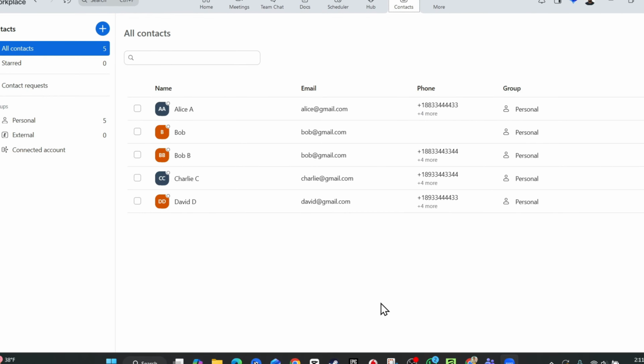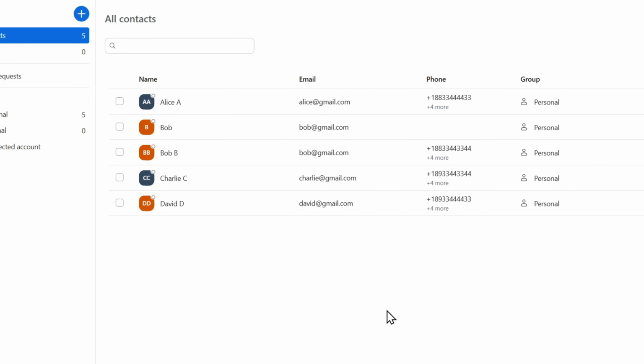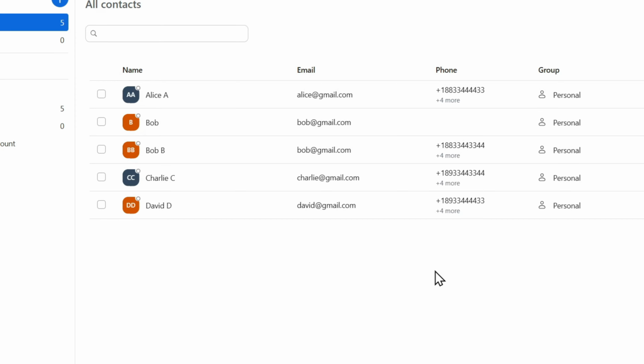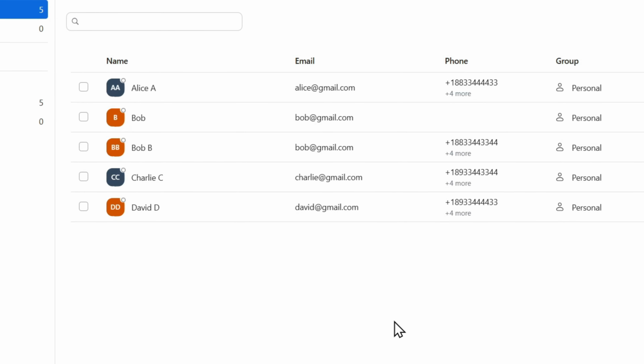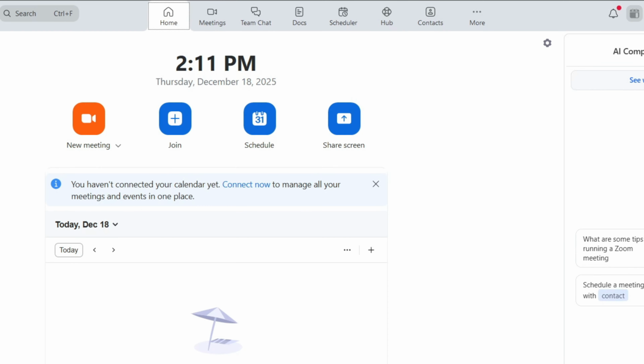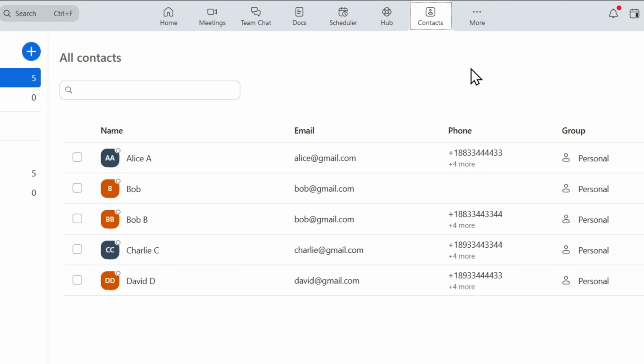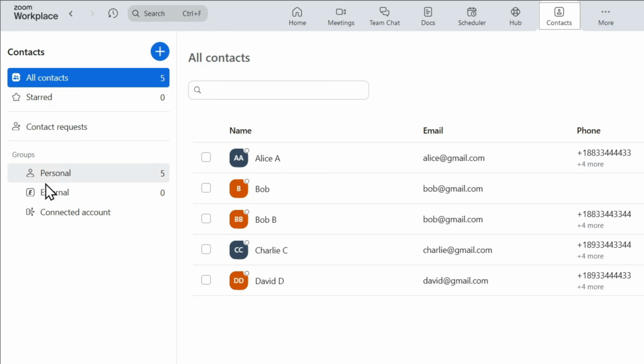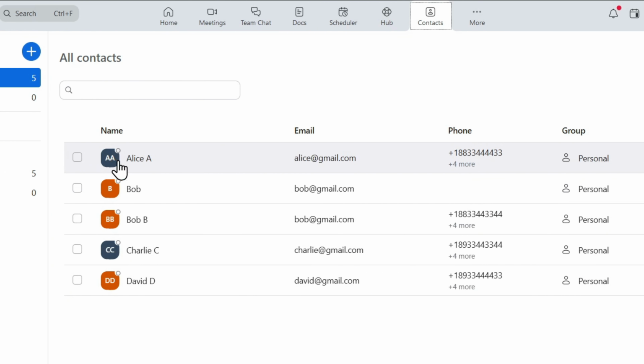Hey guys, welcome back to the tutorial, and in this video I'm gonna show you how to edit your existing contacts on Zoom. Now as you can see here, I'm in contacts, and basically once you're in Zoom, at the top you have contacts. You can click on it. You'll be able to find all contacts here, and especially if you have your personal contacts or whatever, you can find those contacts and you can easily edit them.